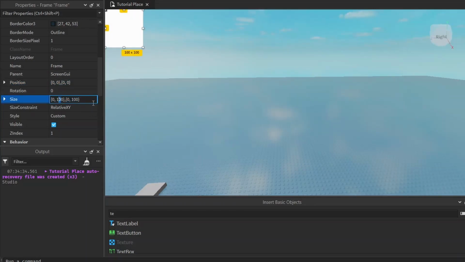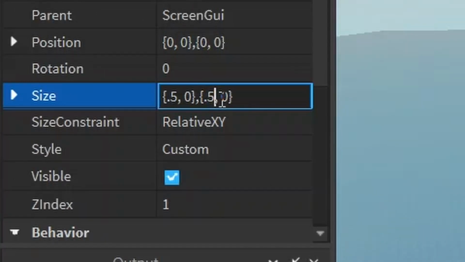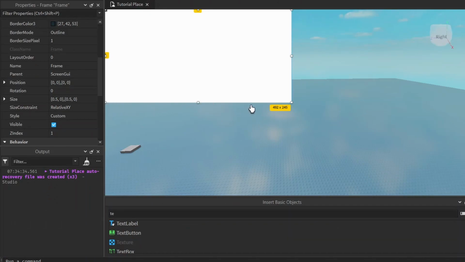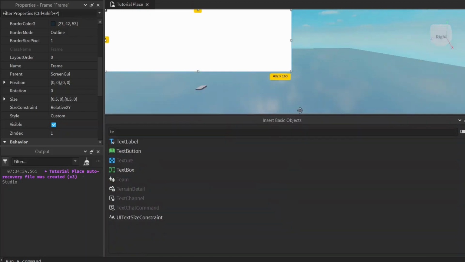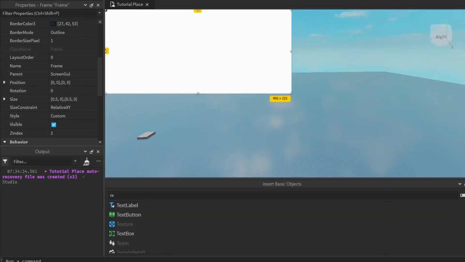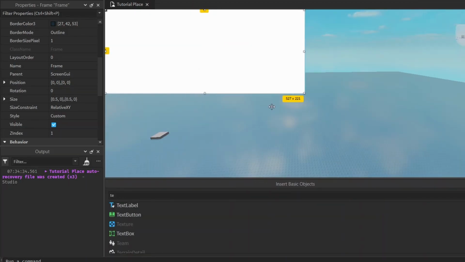Let me show you the size. And let's make the size 0 on everything too. The size works the same way. First number is the percent. So if we make this 0.5, 0.5, you see it takes up 50% of the screen in the x-axis, 50% in the y-axis. And it also scales up with it because the percentage is based on the screen size. If I scale it, it scales along with it.